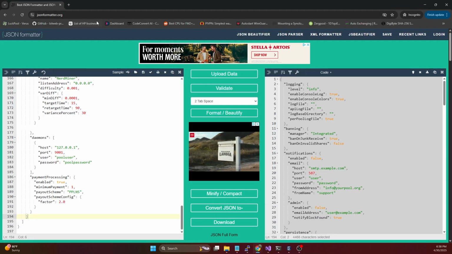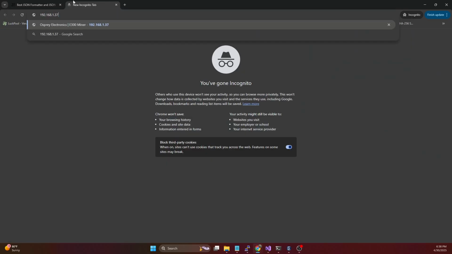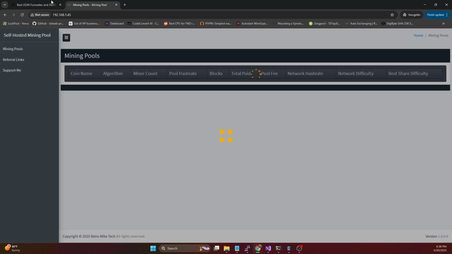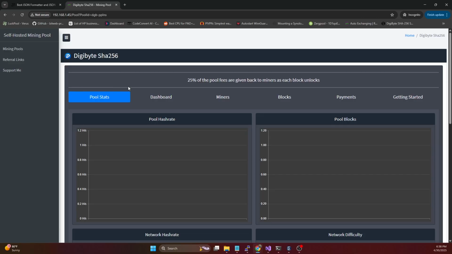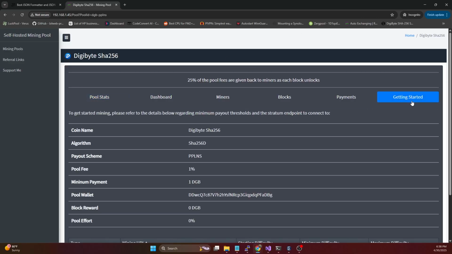Now if we hop on over to a web browser and go to the IP address of the system, we can see we've got both of our Digibyte pools. You're going to notice that the network difficulty says 0, network hash rate shows 0, and pool hash rate obviously is going to be 0. We haven't connected anything there, but these numbers won't fill in until the blockchain is fully synced. However, there's nothing blocking you from pointing a miner here. It just won't do anything until the blockchain is fully synced.